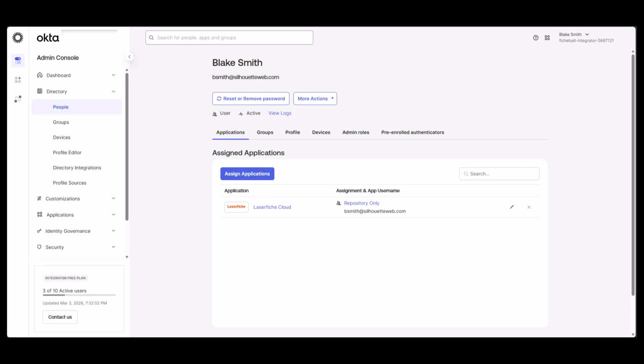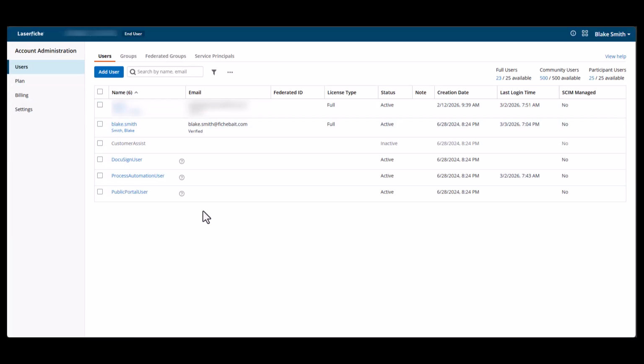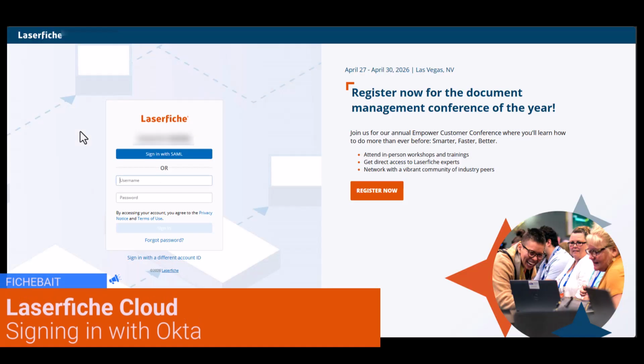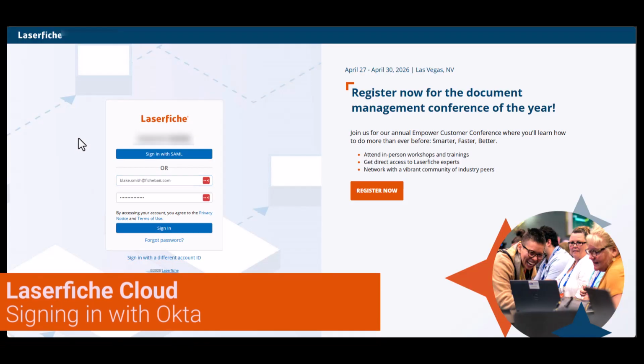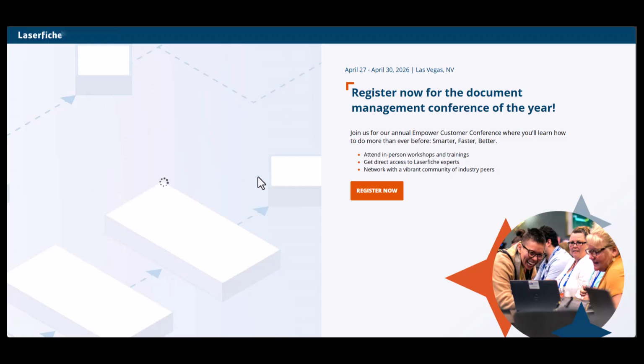Okay, so what I'm going to do next is sign in as that new user that, again, is not in Laserfiche Cloud currently, and it should automatically create the account for that user and assign the license for them. I'm going to go ahead and open up an in private window. We will browse out to Cloud. You will notice that because we configured single sign-on, we get this sign in with SAML button. I'm going to click on that.